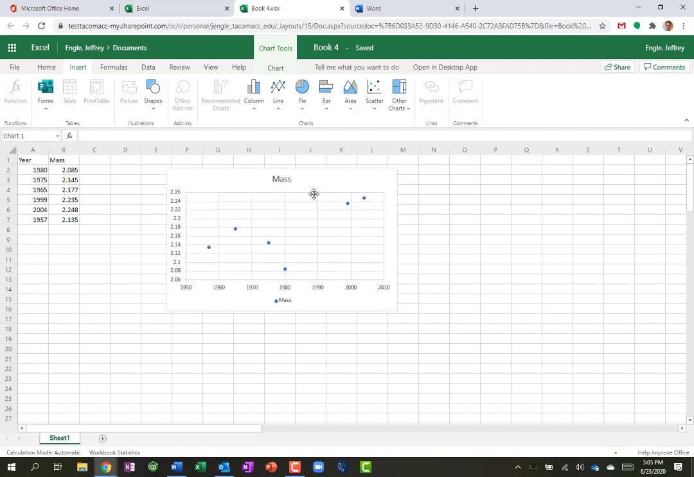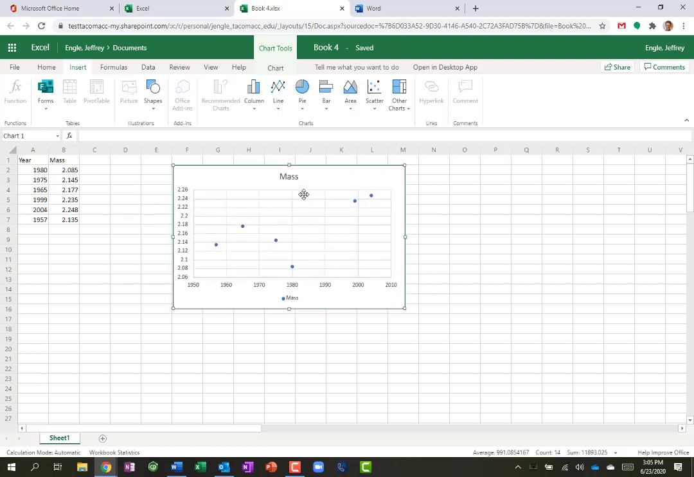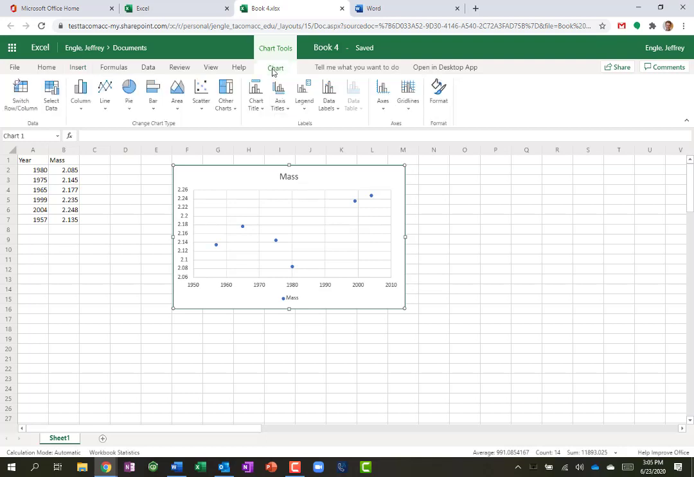You can move this graph around using your mouse or pointer. We're not quite done yet. There's a few things I'd like to clean up on this. So I'm going to hit Chart. If you hit Chart, you'll open up a bunch of other formatting options for the chart that you've generated.